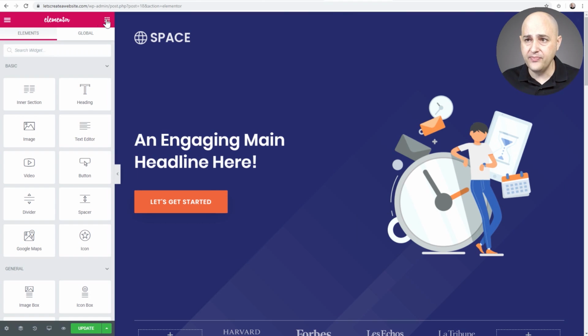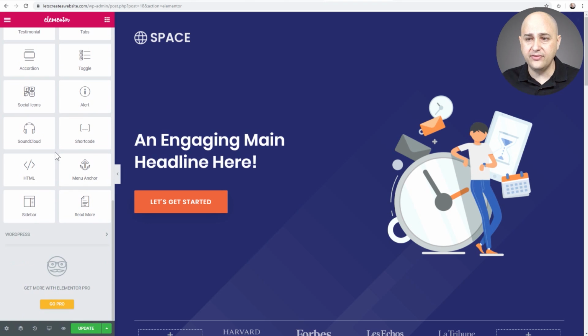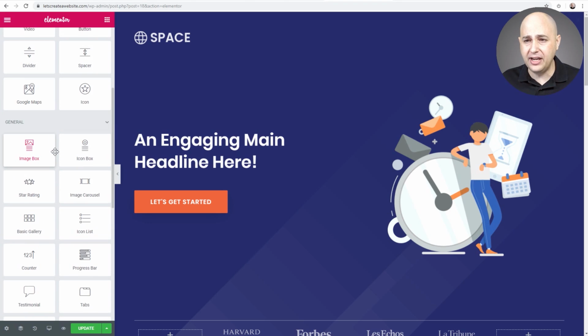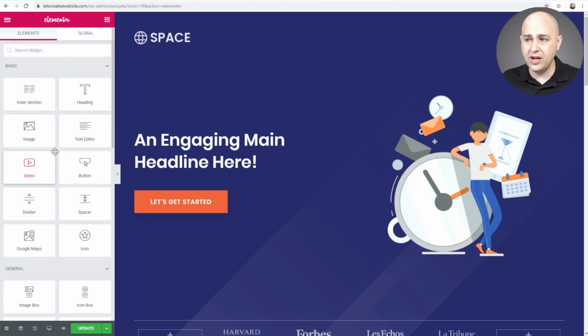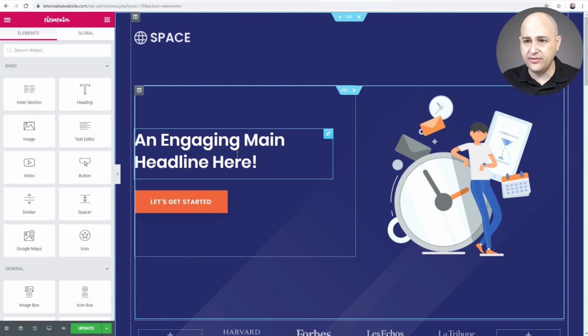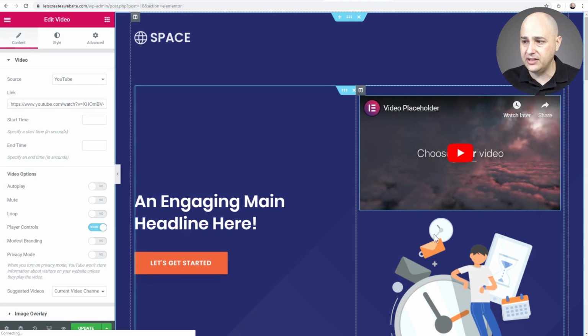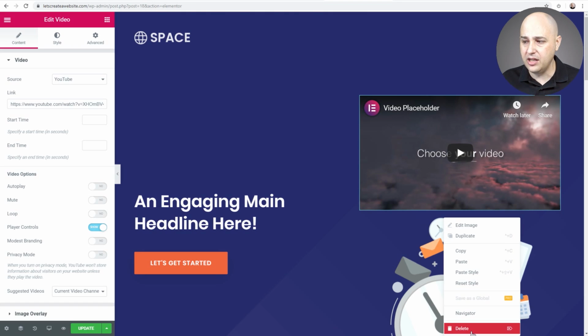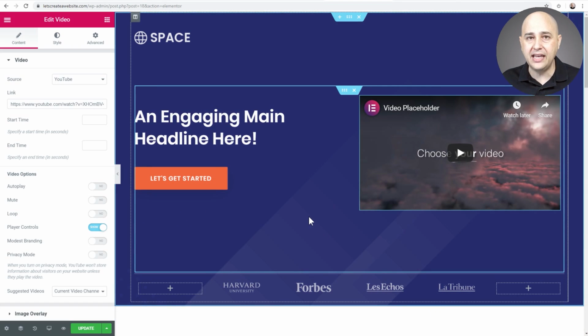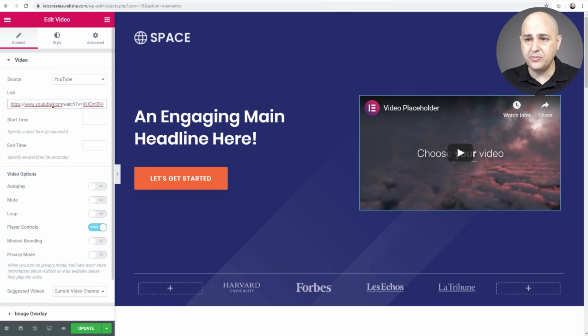I can go right here, and here's a long list of elements. And keep in mind, this is all free. It's not going to cost you anything. So if you wanted to add a video instead of this image, it's super easy. I just drag and drop the video element. There it is. I can right click on the image, click on delete, and I've already customized it. All you have to do is click right here on the video and paste in a link to your video.